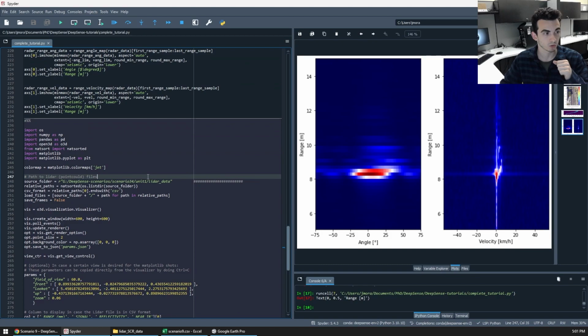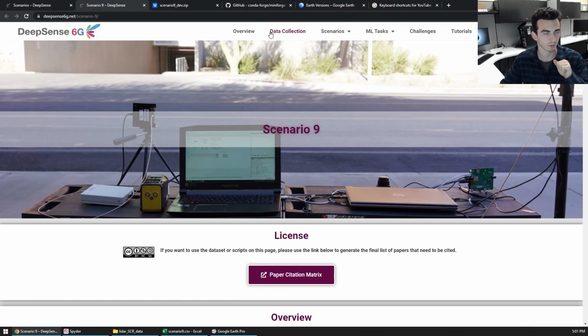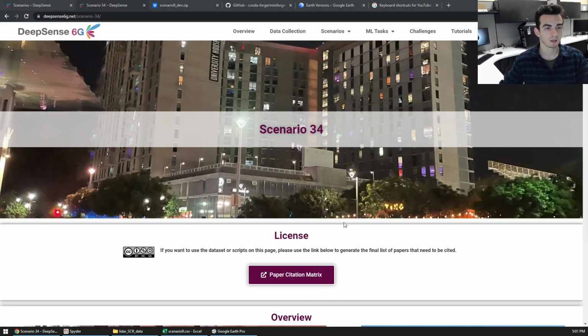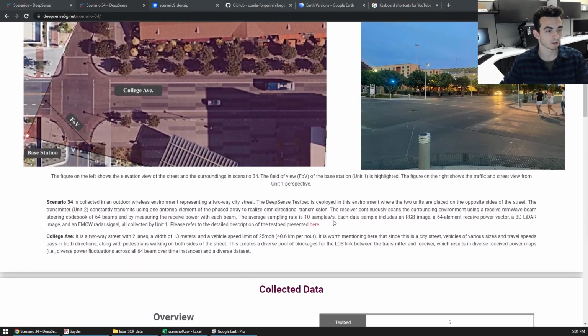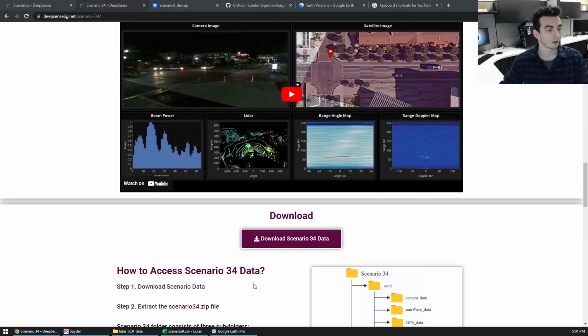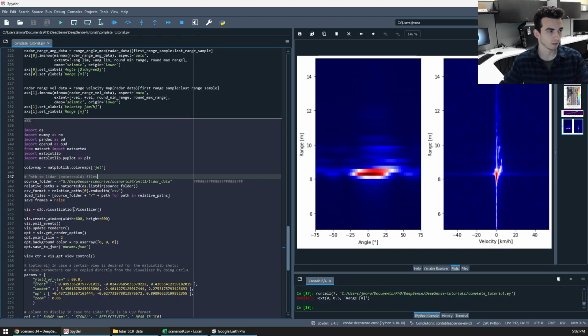Lastly, we're going to run a 3D Lidar, and for 3D Lidar we need another scenario. Currently we are running it in scenario 34. You can find scenario 34 here, and in scenario 34 you do the same thing. You can go to download here and download the data. I already have it downloaded as well, and I placed the data in an external drive G, with all the other scenarios.